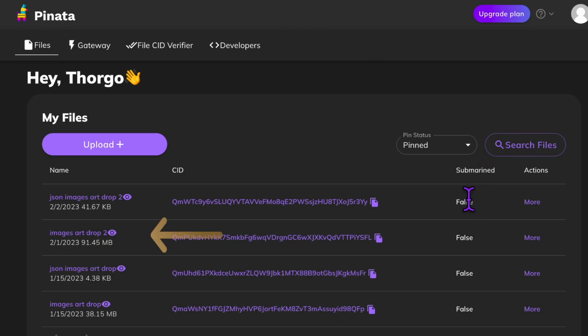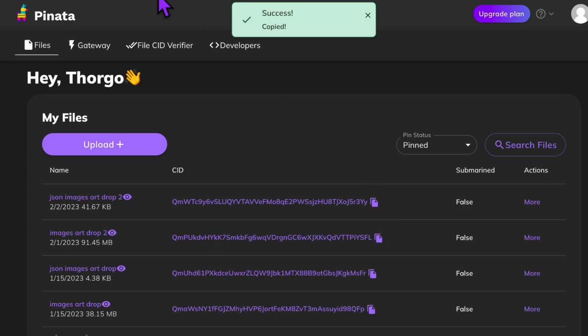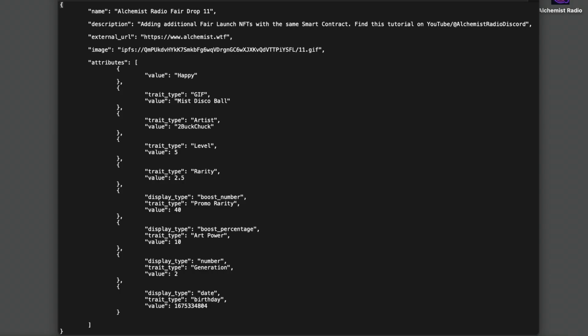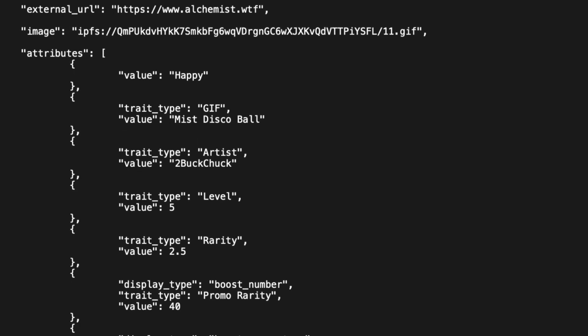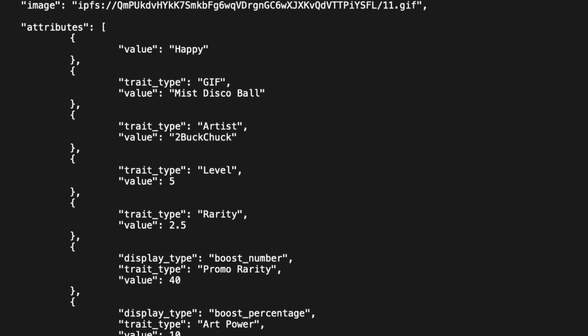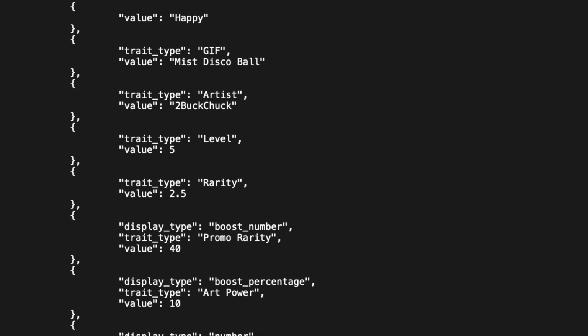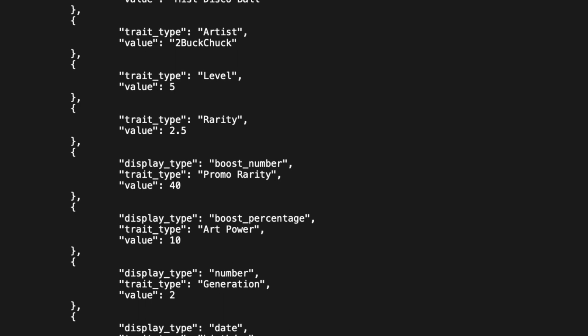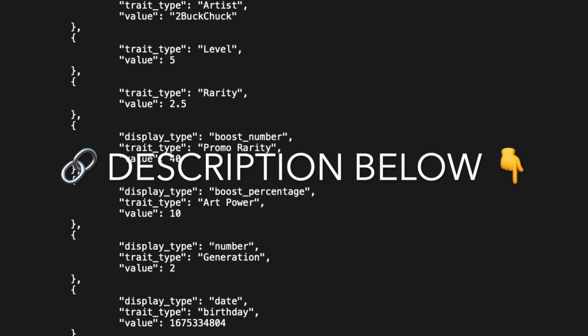I've uploaded this folder to pinata.cloud and they gave us a CID, collection ID, for us to paste in our JSON files. I then created another folder titled JSON Images Art Drop 2. I copied and pasted this JSON template into my code text editor, but this time, as an experiment, I added additional metadata to describe deeper meaning to my GIFs. If you are following along, you can copy and paste this JSON text yourself. It's in the description below.